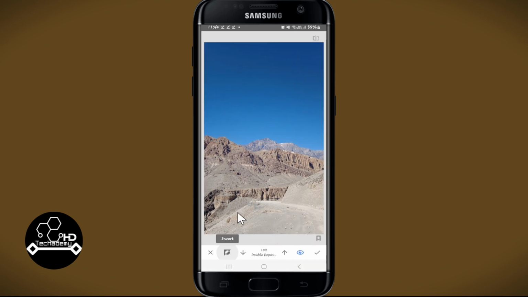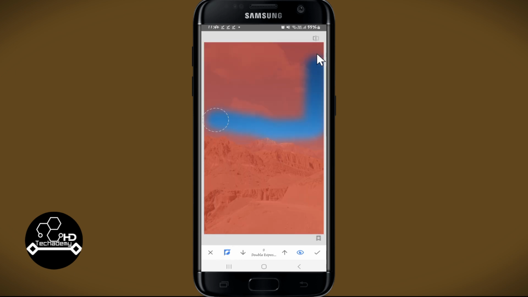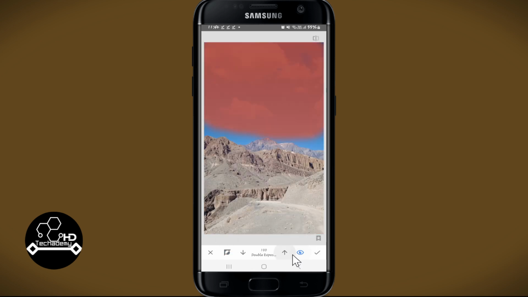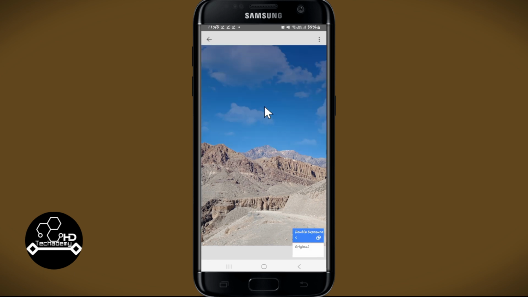manually fine-tune. Now go ahead and click on Invert, and now just cover the area of the sky where you want the cloud to appear. Once you have covered the entire area, tap on the Invert button and now make sure that Mask is selected and turned on. You can then tap on the tick mark and now your clouds will appear within your image.